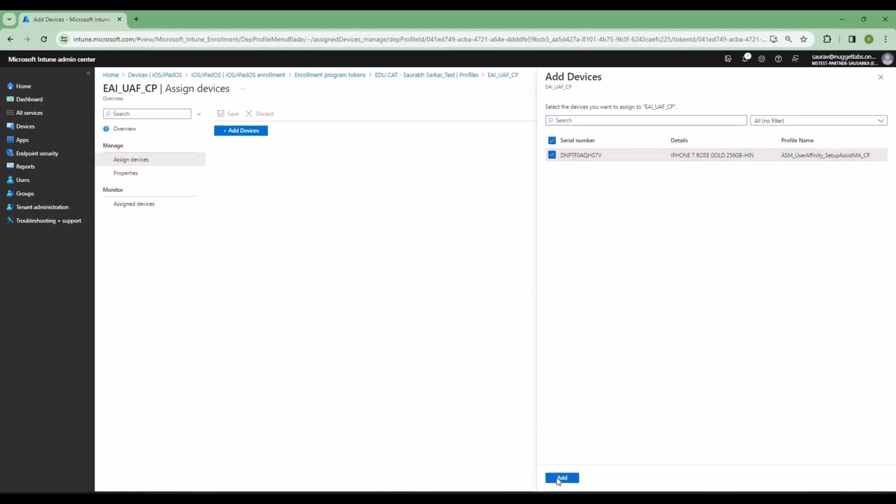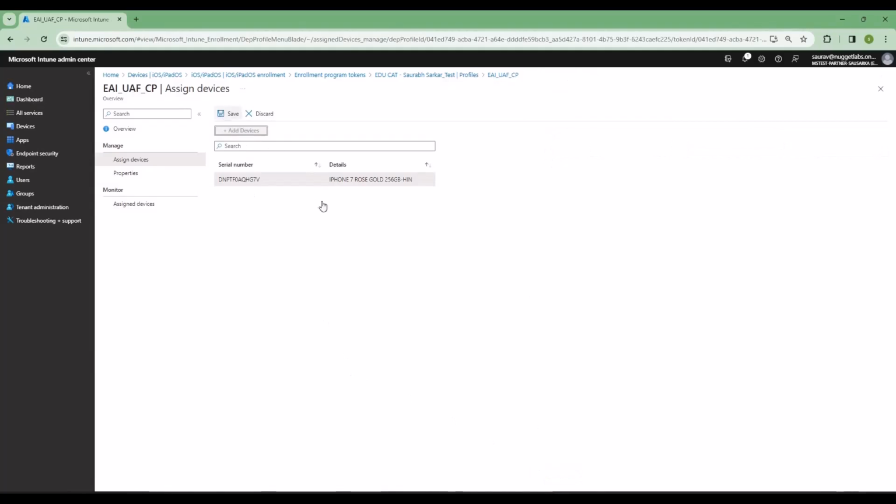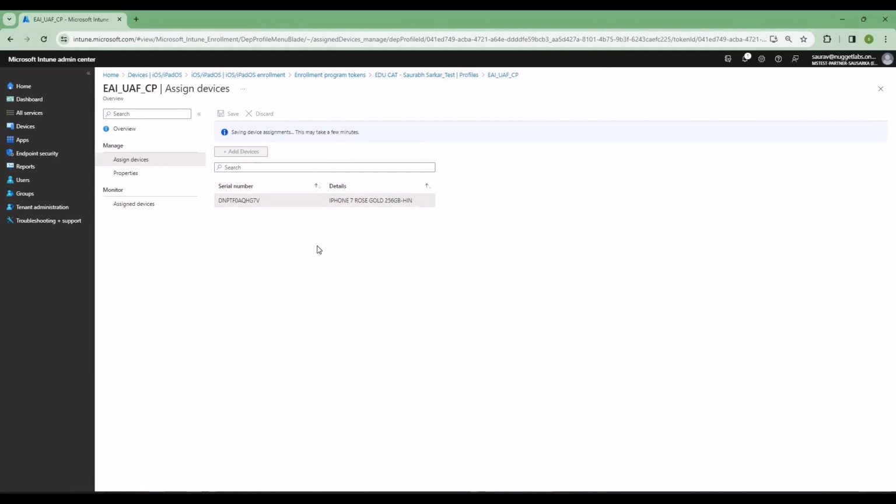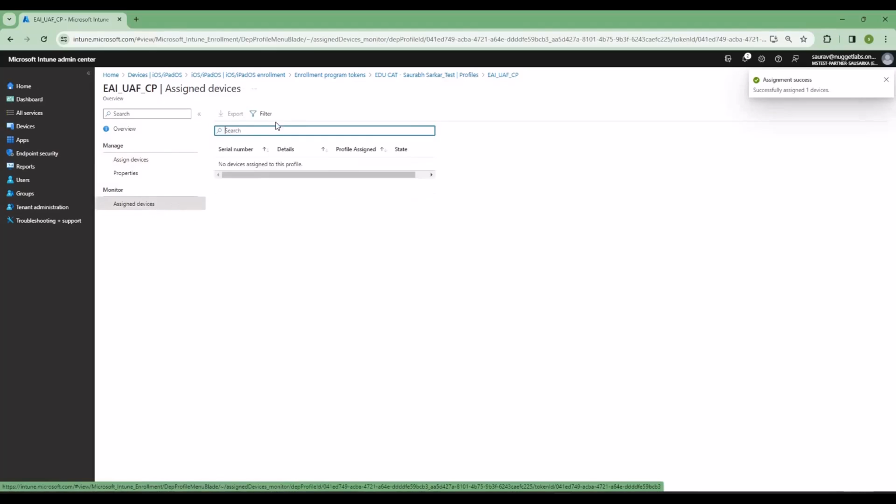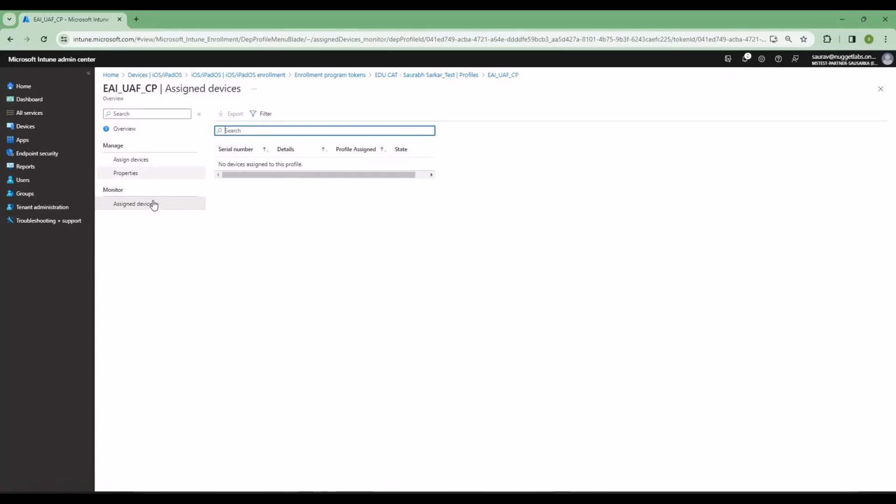I'm going to click on this and then click on add, and then click on save. So the device has been assigned to this ADE profile now. If I go into assigned devices, very soon the device should show up over here. There you go. It says that reset is required because only after we reset the device, the ADE profile is going to come down. Okay, so from a setup standpoint, everything as of now looks good.